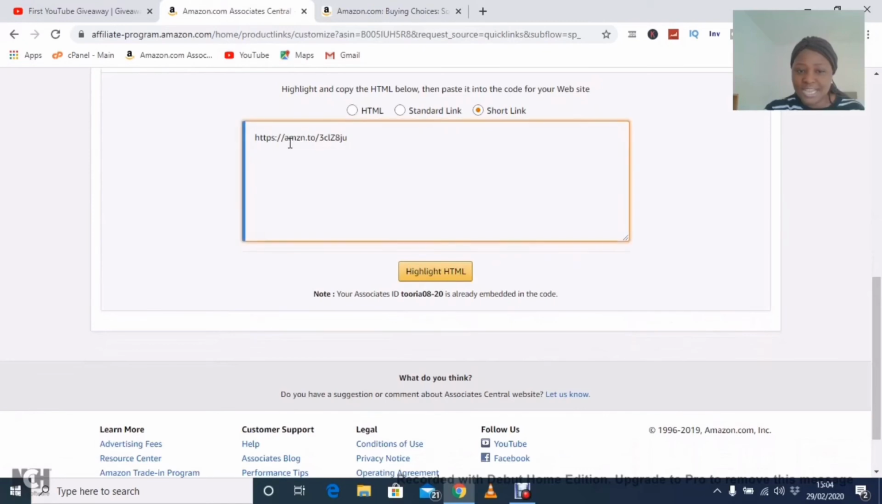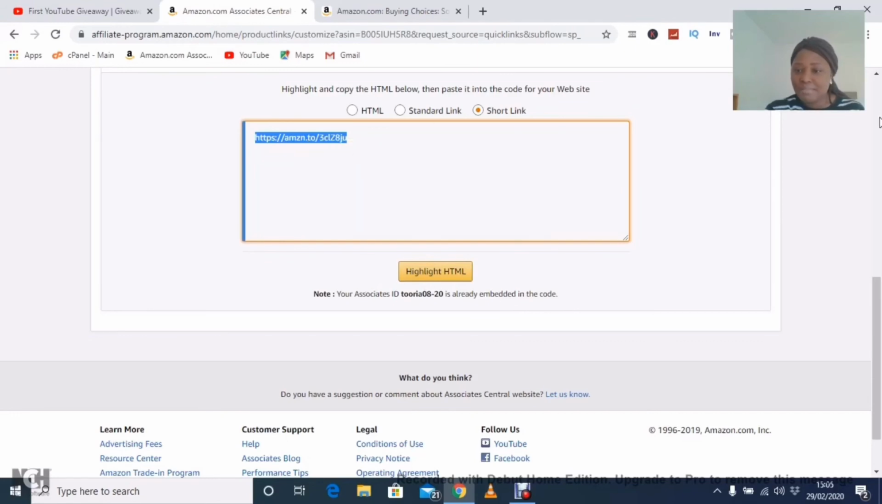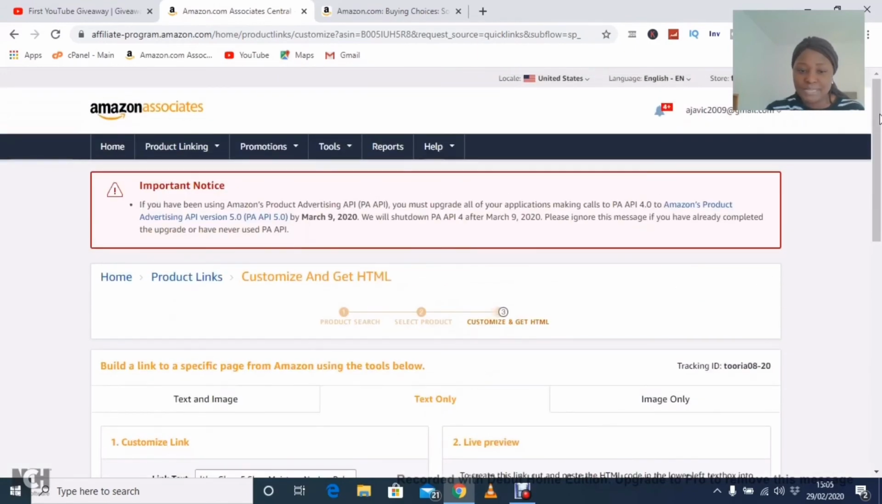So you just highlight it, or you click on highlight HTML and then right click and copy and paste like I have explained earlier. So that is how you can actually copy and paste your unique Amazon associate link for different products onto your YouTube video. I'll also be making a video of how you can actually do this for your websites, including text link for website and also image links for websites.